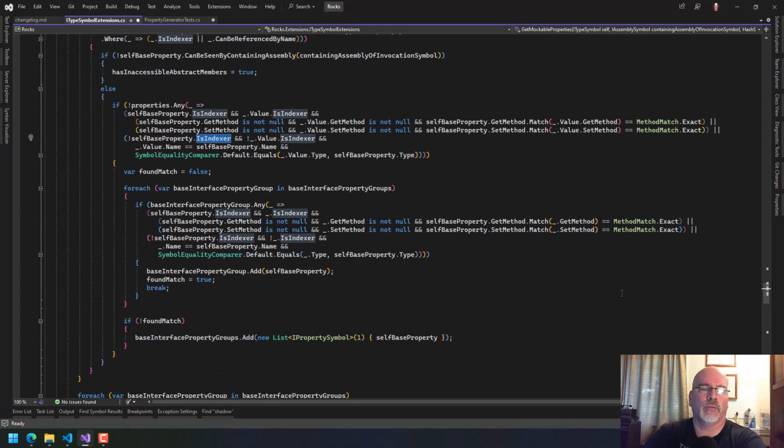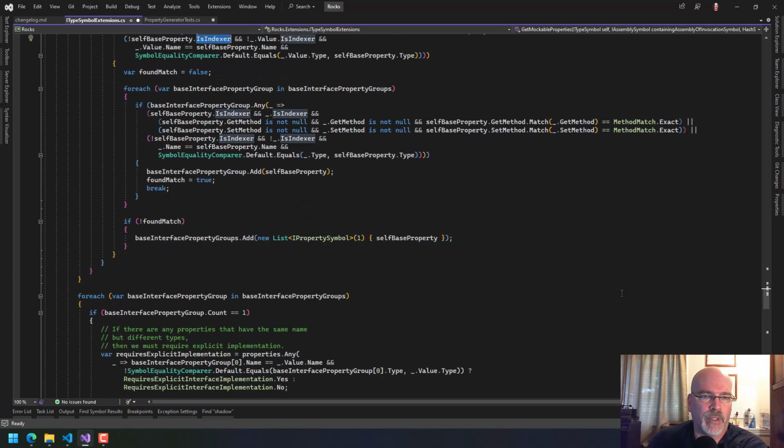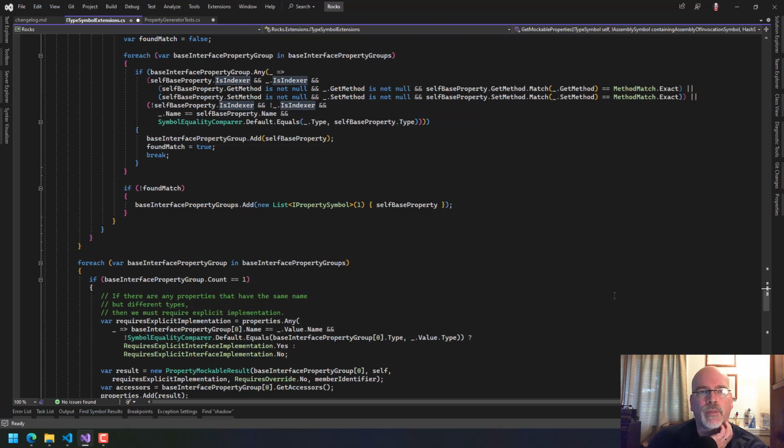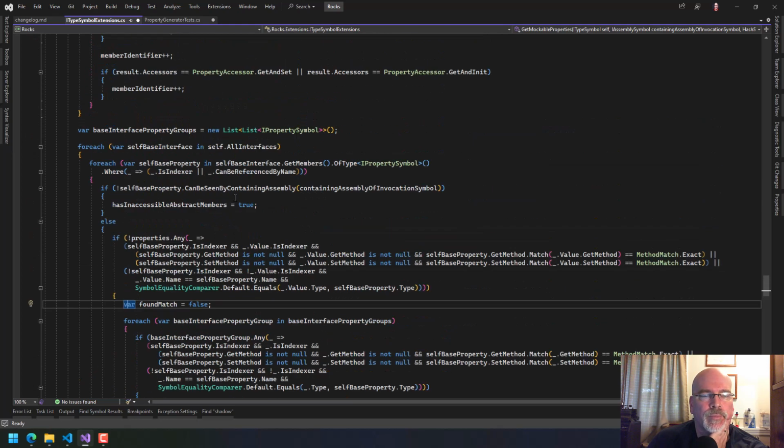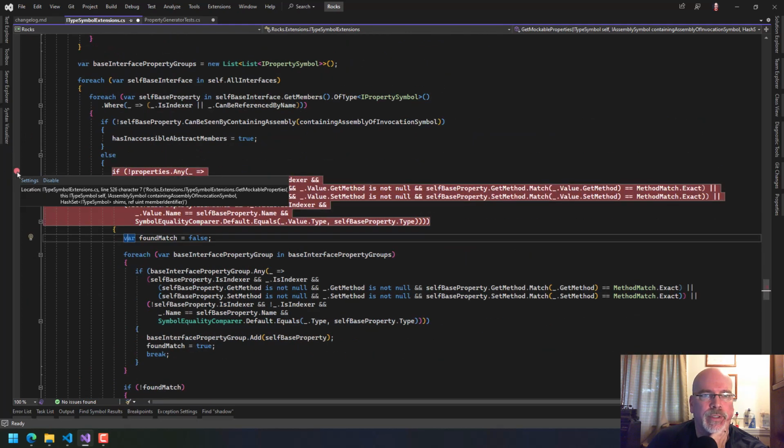So we're saying if we don't find any properties where it doesn't match an index or it doesn't match a property, then we then determine, because we're trying to figure out which base interface property group it goes to. All these base interface properties, I think what's happening here is we're not including it because of this. So we never get into here. I think that's what's happening. Let's debug that and see if that's true.